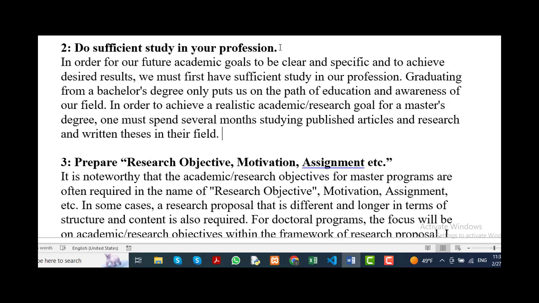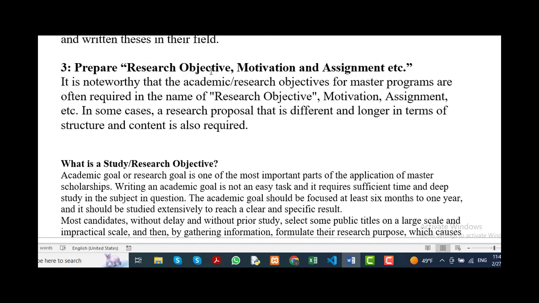Second, do sufficient study in your profession. In order for our future academic goals to be clear and realistic to achieve desired results, we must first have sufficient study in our profession. Graduation from a bachelor's degree only puts us on the path of education and awareness of our field. In order to achieve a realistic academic or research goal for a master's degree, one must spend several months studying published articles and research written in their field.